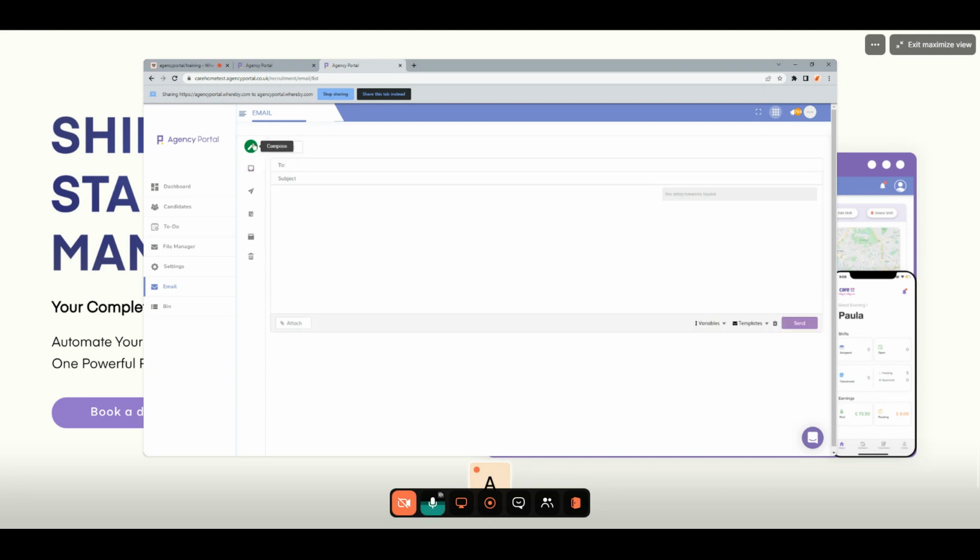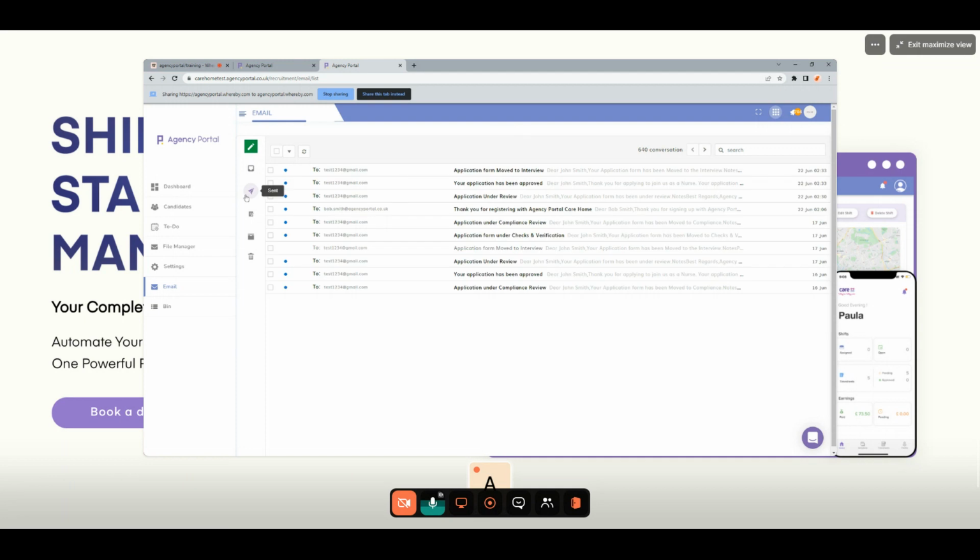You can compose emails by clicking the green button at the top. So, pretty straightforward email box. You have a sent box. This part is quite important because it allows you to see what kind of emails you've sent on the system. This means any email you've manually written out yourself, and it also includes the automated emails the agency portal has sent out.